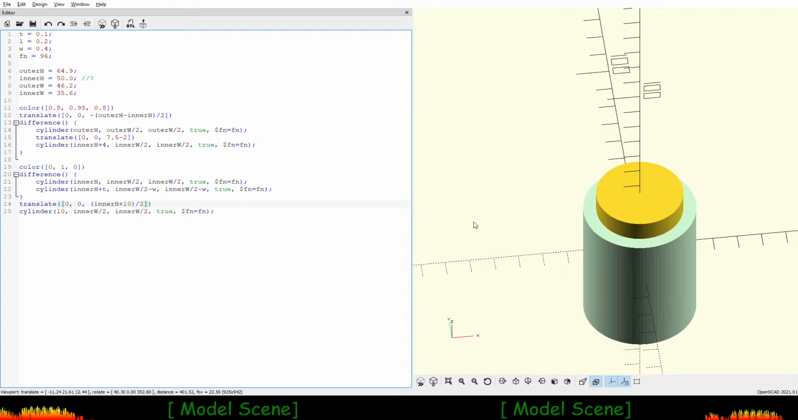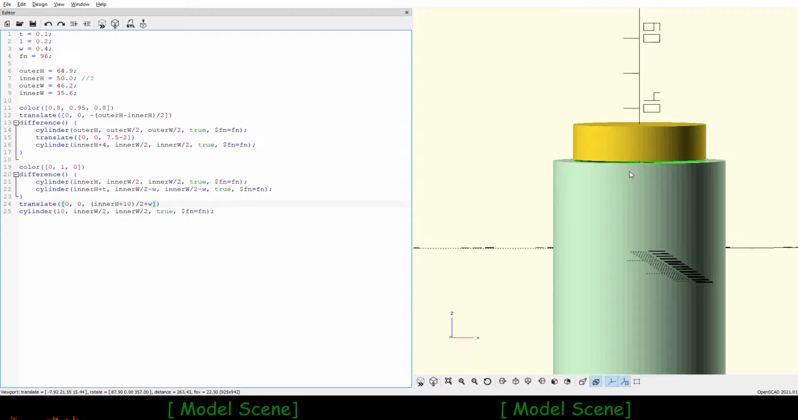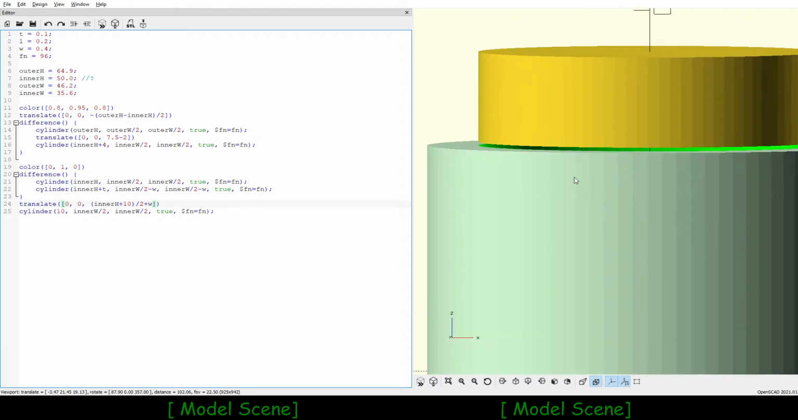Okay, and just to see if I got that right, let's add on a tolerance. If I add on a tolerance, I see a tiny little sliver through there. And if I take the tolerance off, they line up perfectly. Awesome.